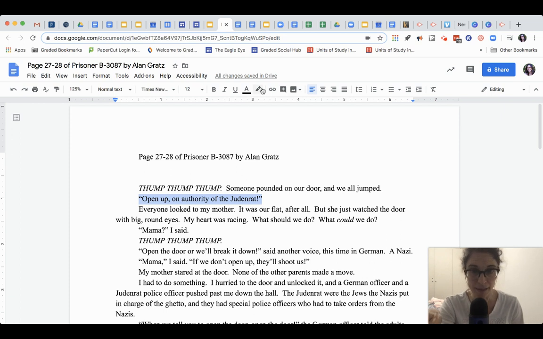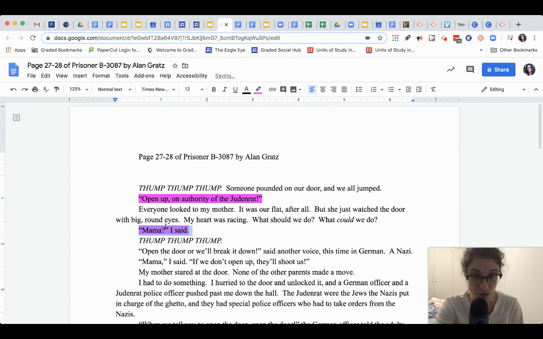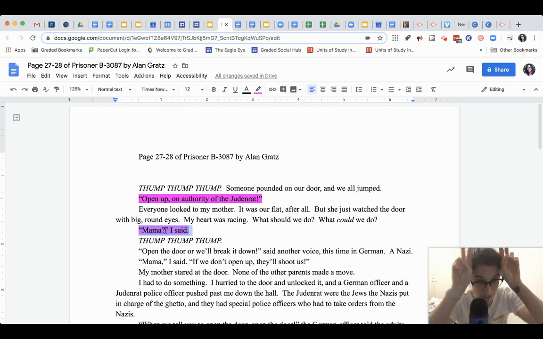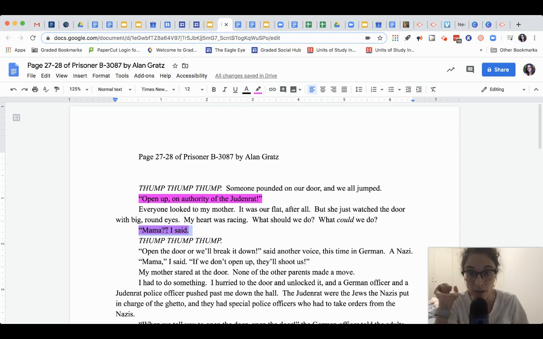Maybe I'm going to highlight these so you can see them a little better. Okay, next. "Mama," I said. Great. Thank you, Alan Gratz, for giving me both an exclamation point and a question mark. Notice where the question mark is, inside the bunny ears. I always think the bunny ears are on the outside of the bunny's head. They're not in the middle of the bunny's head. They're over here. They have to hold the speech in.